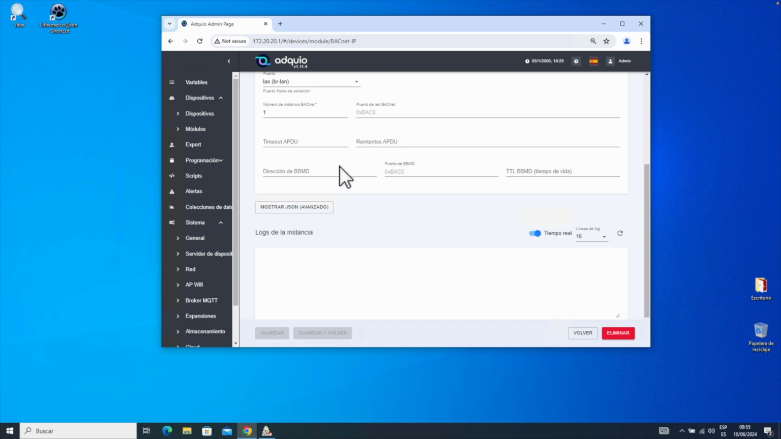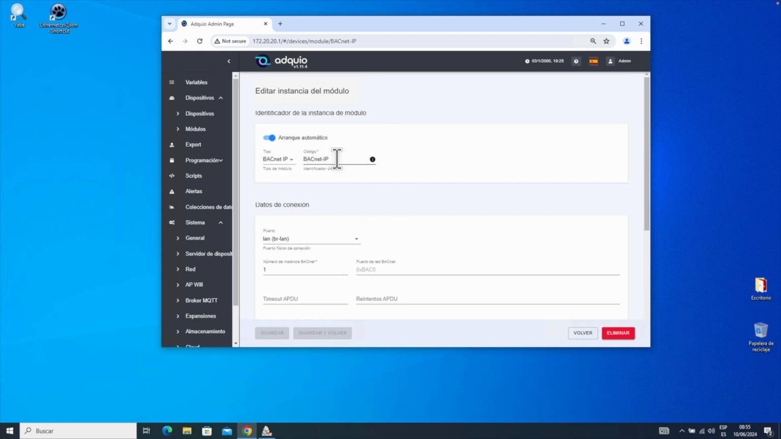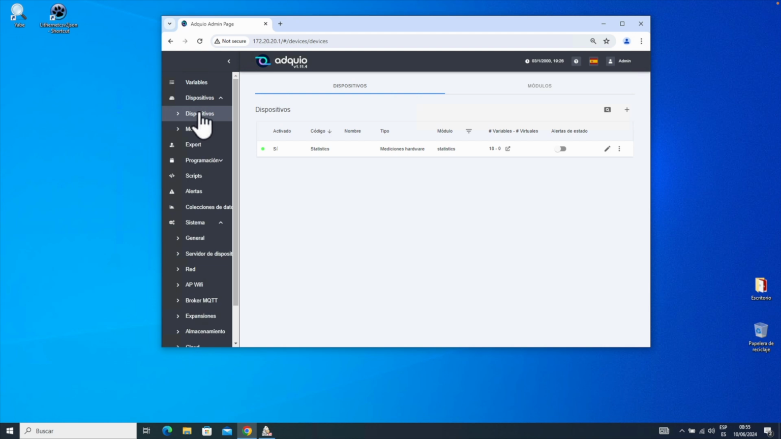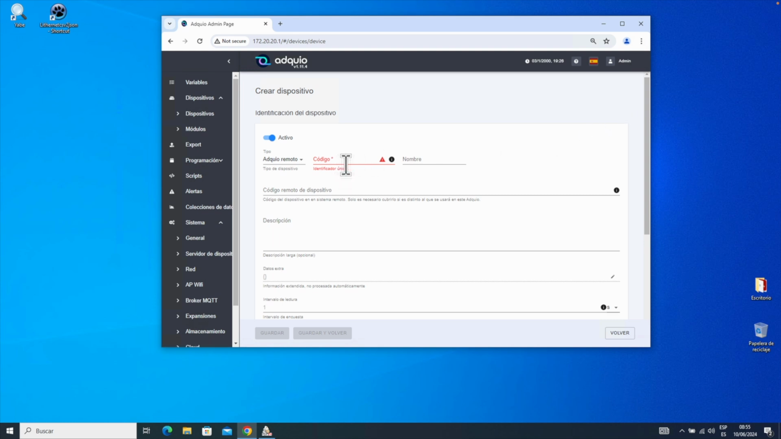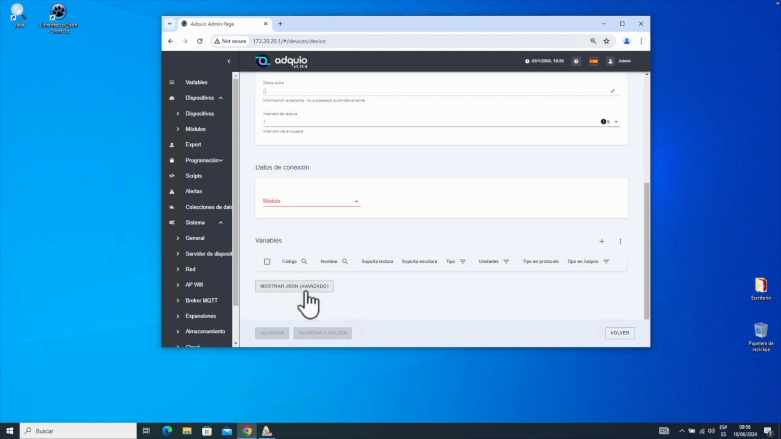We now have a BACnet IP module functioning through the LAN of our Adquio, and now we are ready to import. So we go to Devices. We are in Devices, and we will create a new device, and on this screen, our intuition might tell us to start filling in the data. We won't do anything. We go to the bottom and simply click the Show Advanced JSON button.